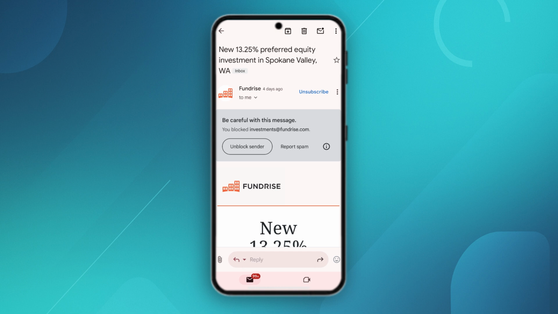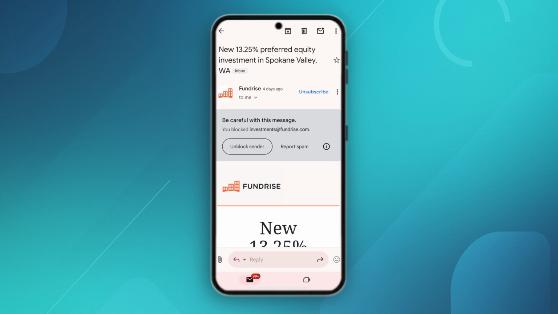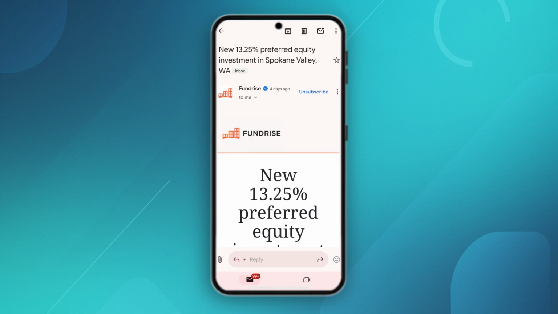If you ever want to unblock them again, just repeat the process. Open the email and there you will see unblock sender. You can give it a tap, and that's how you can unblock them.